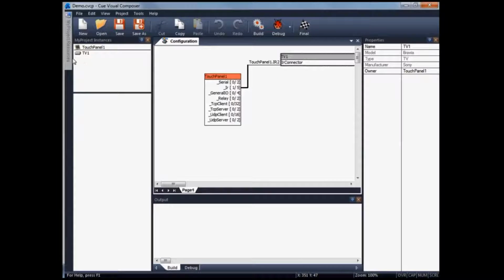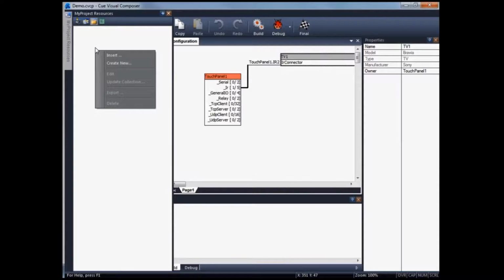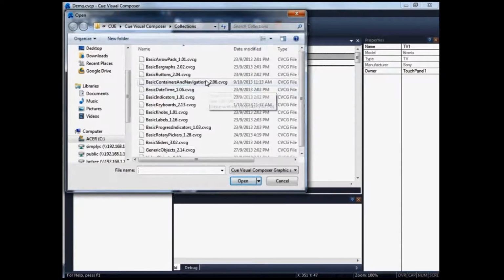Next, we have to create a window and insert a button. To do that, we have to insert a graphic collection into the system. Go under My Project Resources and click on the third tab, Graphic Collections. Right click and insert Basic Container and Navigation. This will actually contain the graphic modules for Windows and navigation bars.